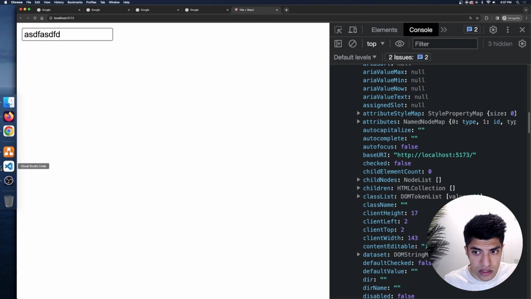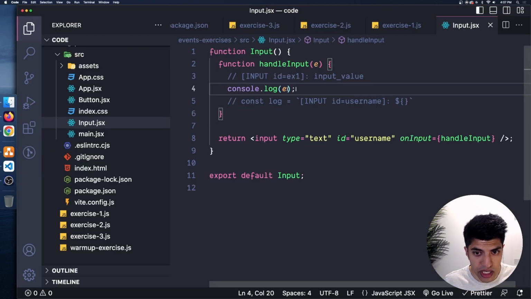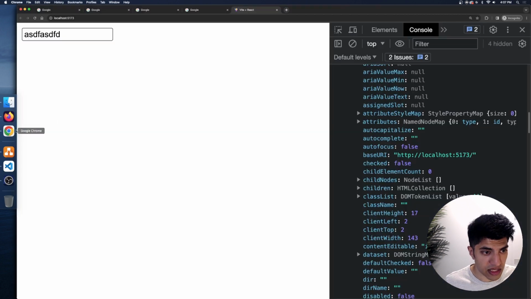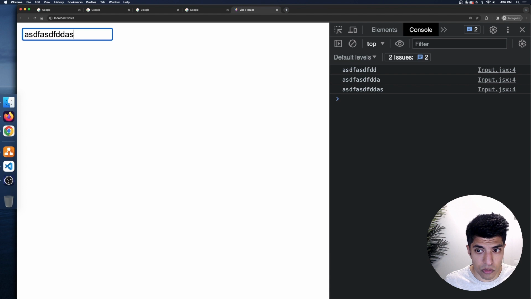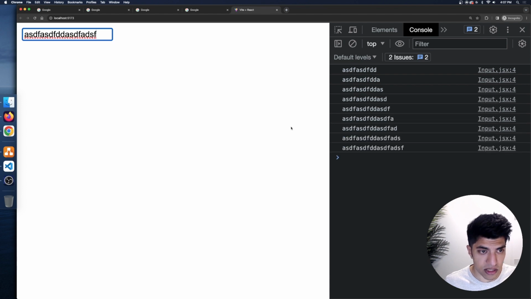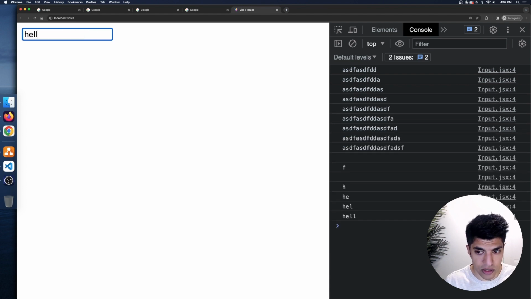Okay, now let's switch back here and, instead of logging e, let's log e.target.value. Let's see what that gets us. So I'll clear this console here and I'll type in again here, and it looks like we actually get the value that we expect as we're typing that out, right? There we go. So that's working nicely.